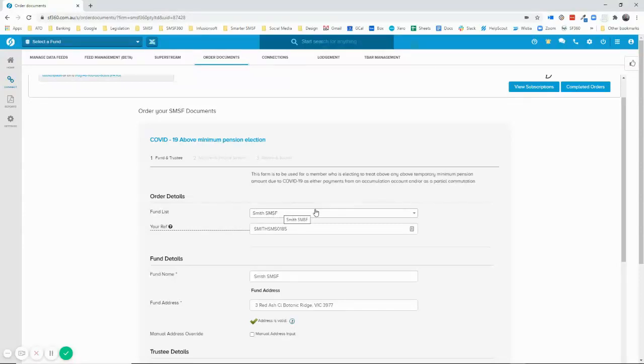In this video, we're going to take you through the release of our above temporary minimum pension election. This form is where a member for either the 2019-20 or the 2020-2021 financial year is going to take an amount that is greater than the temporary 50% reduced minimum pension, and they may therefore elect to take such amounts from either the accumulation account, assuming, for example, they may have an amount greater than $1.6 million, or they are potentially looking at clawing back part of their transfer balance cap as a partial commutation.